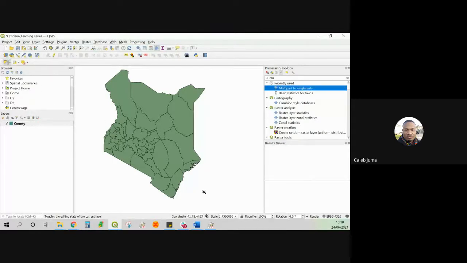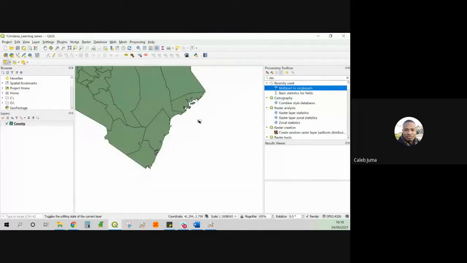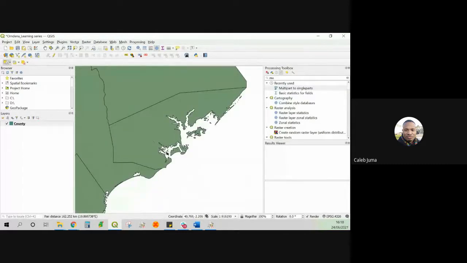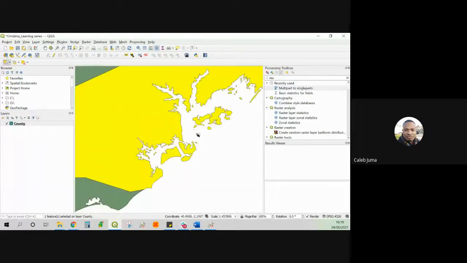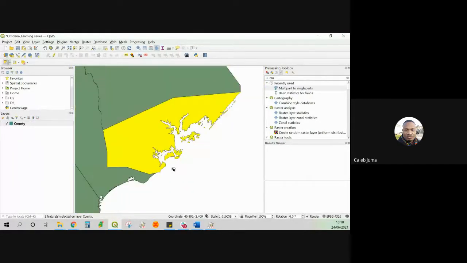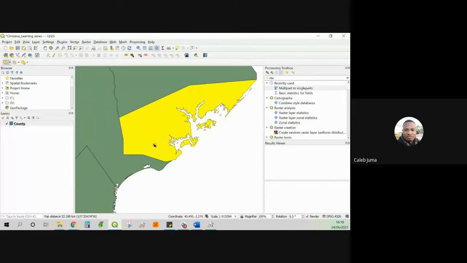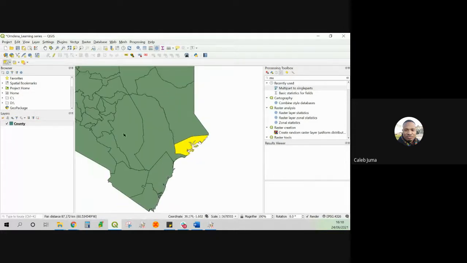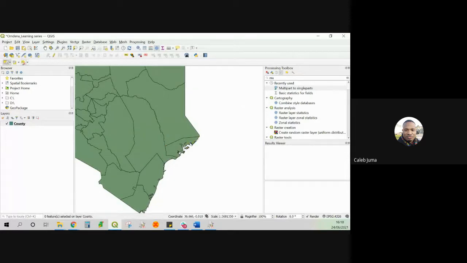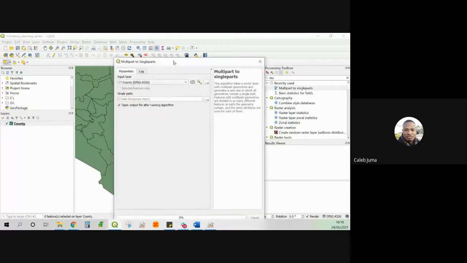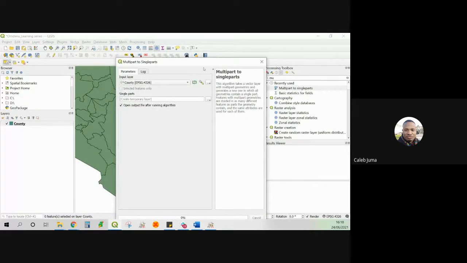The reason I'm doing that is because you see in this coastal area of Kenya, we have some islands. These particular islands will bring issues later when it comes to extracting our image, because the polygon needs to be fully closed. So we'll have to convert all of these into individual polygons. So that's why I need the multi-part to single part. And then I run it.